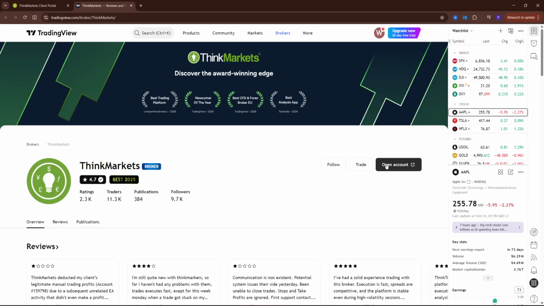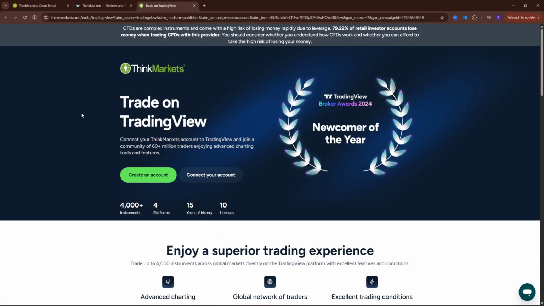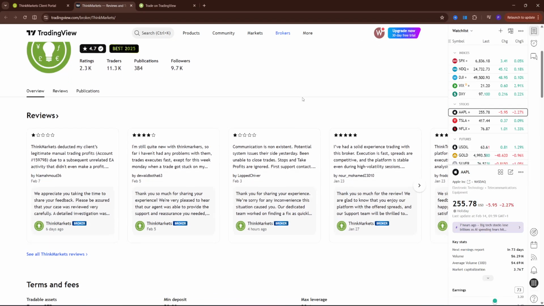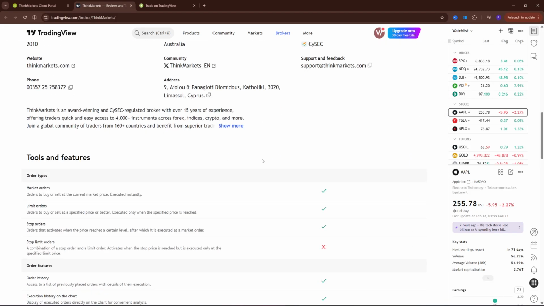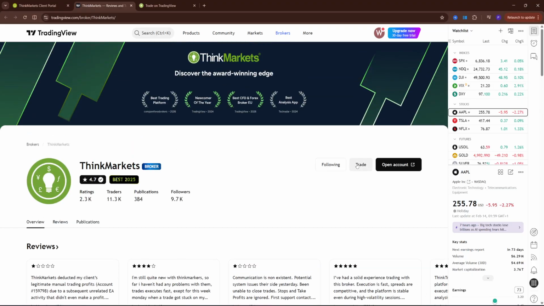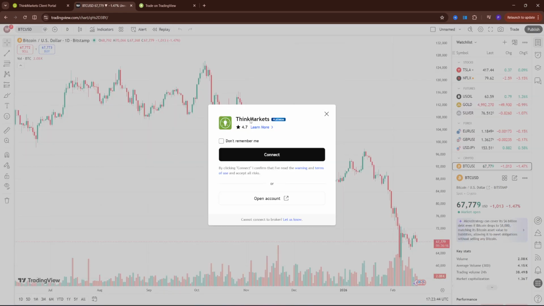So right here, if you click open account, and like that, you can follow that one, like so. Right now, if you click trade, you will be redirected right over here.